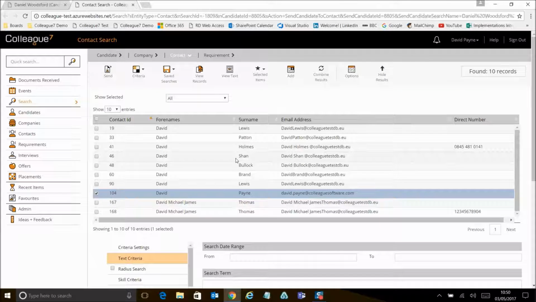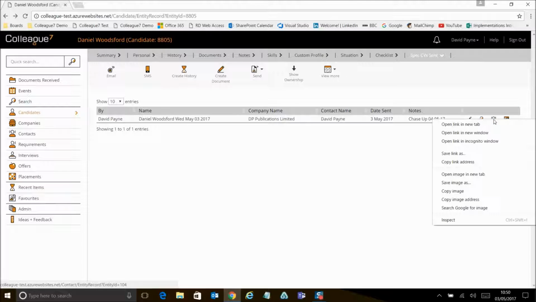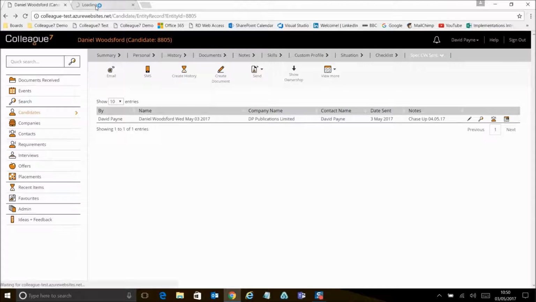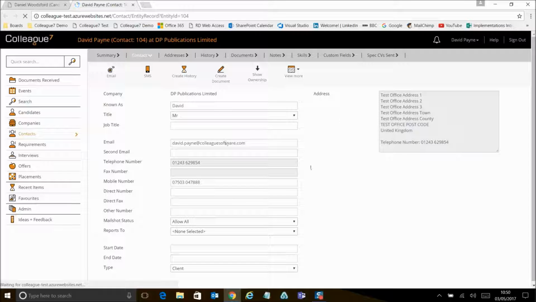And obviously you can see the results, and obviously who was sent the record will be ticked, and if you want you could choose to tick further records and send from there. You have the option to look at the contact record, and then you have spec CV sent there as well.